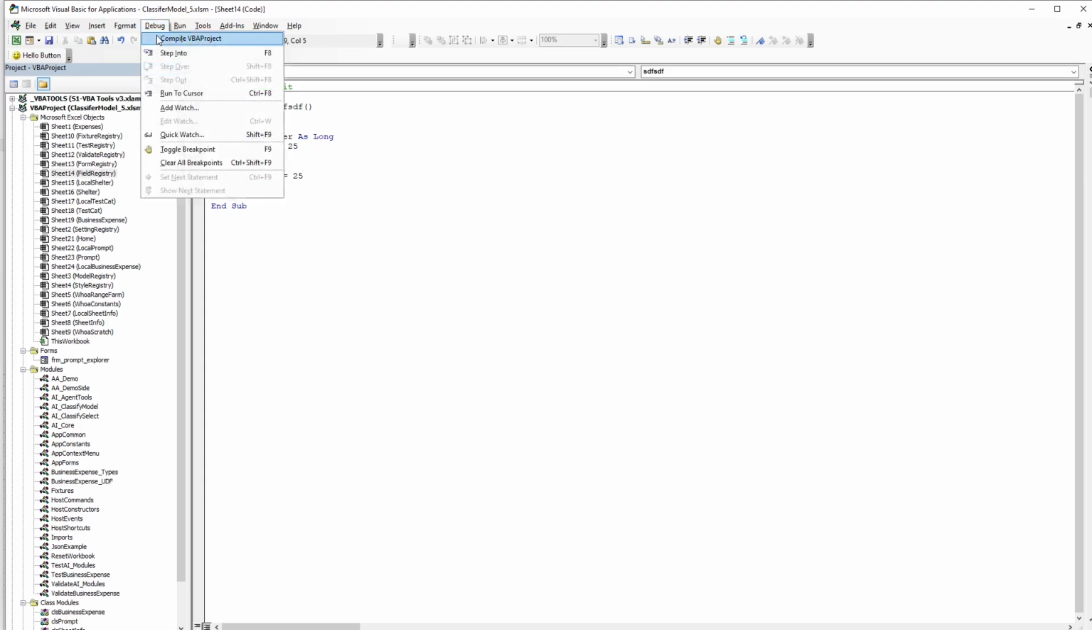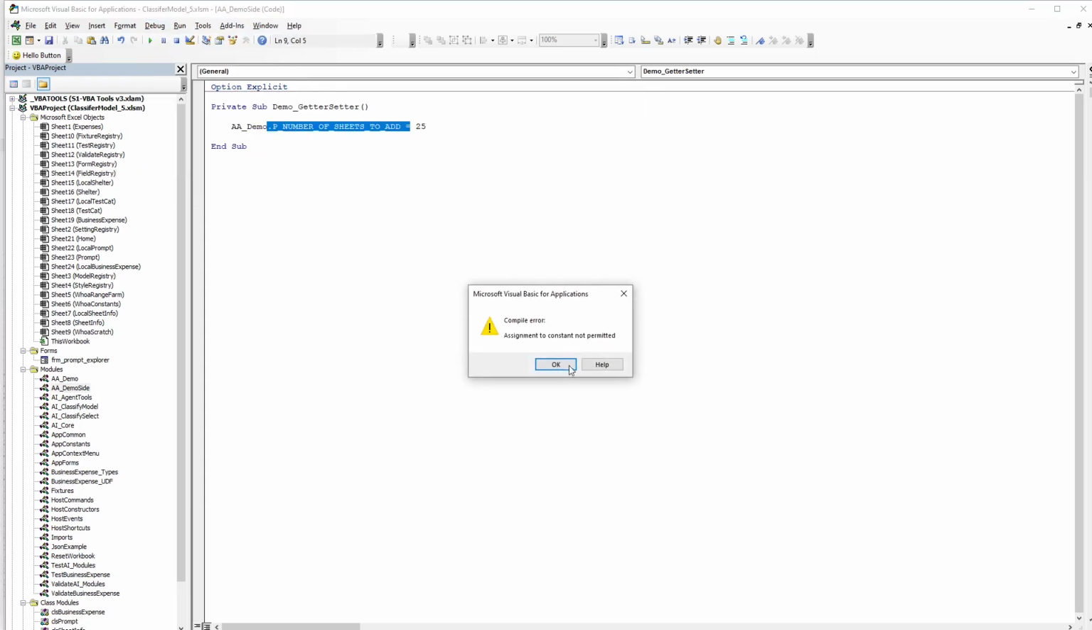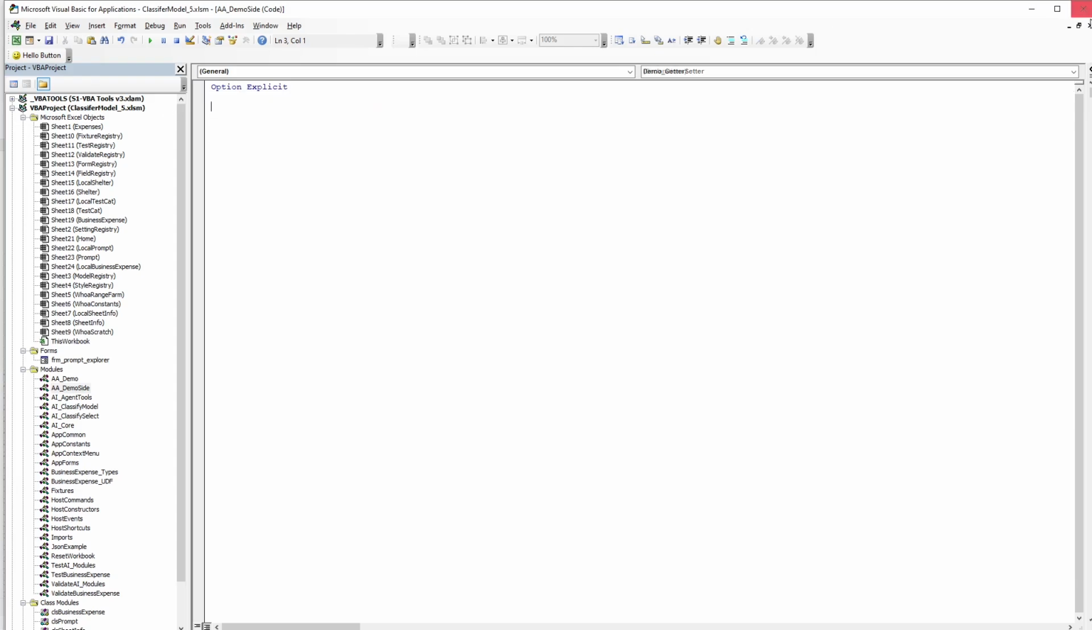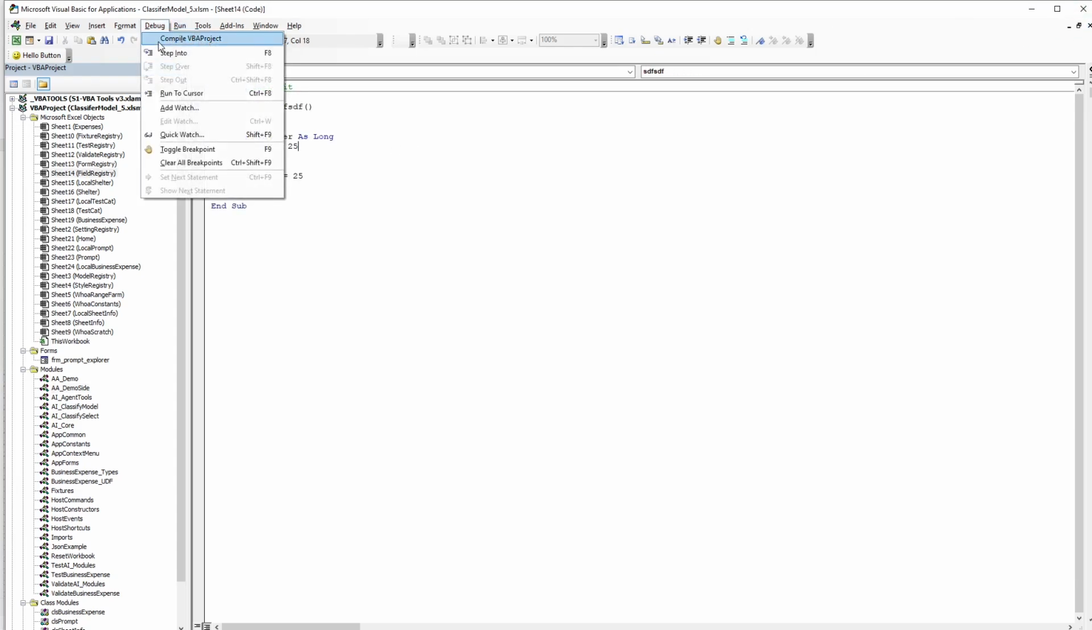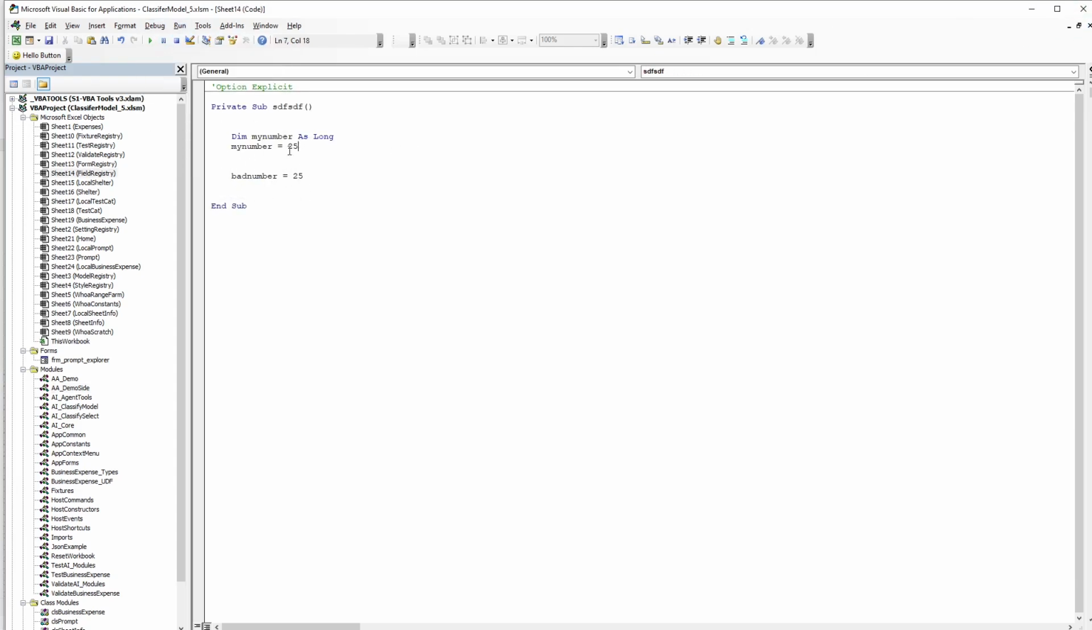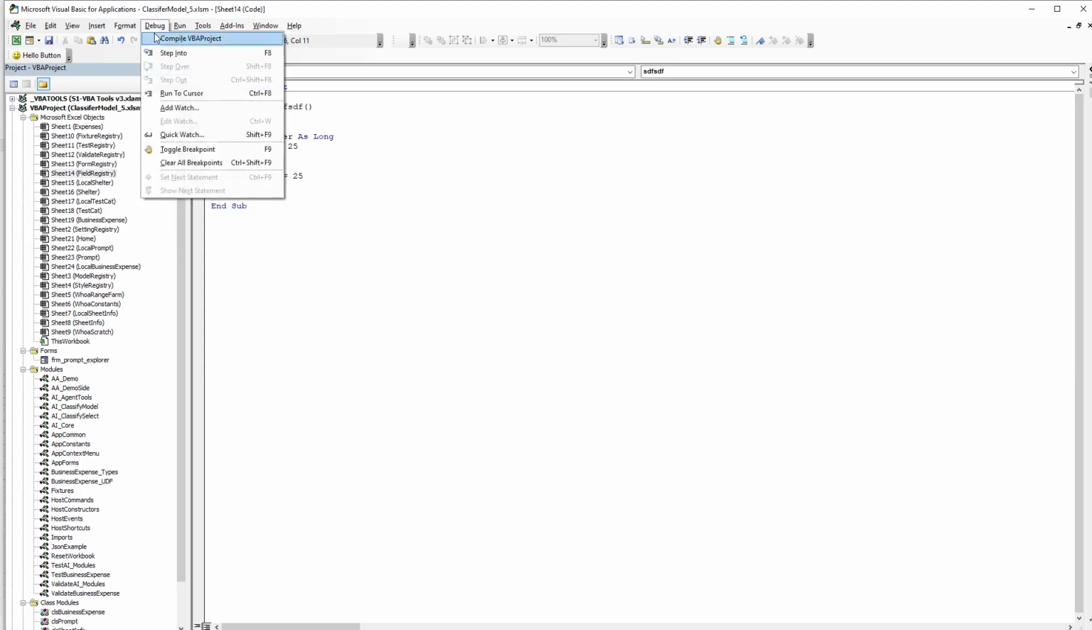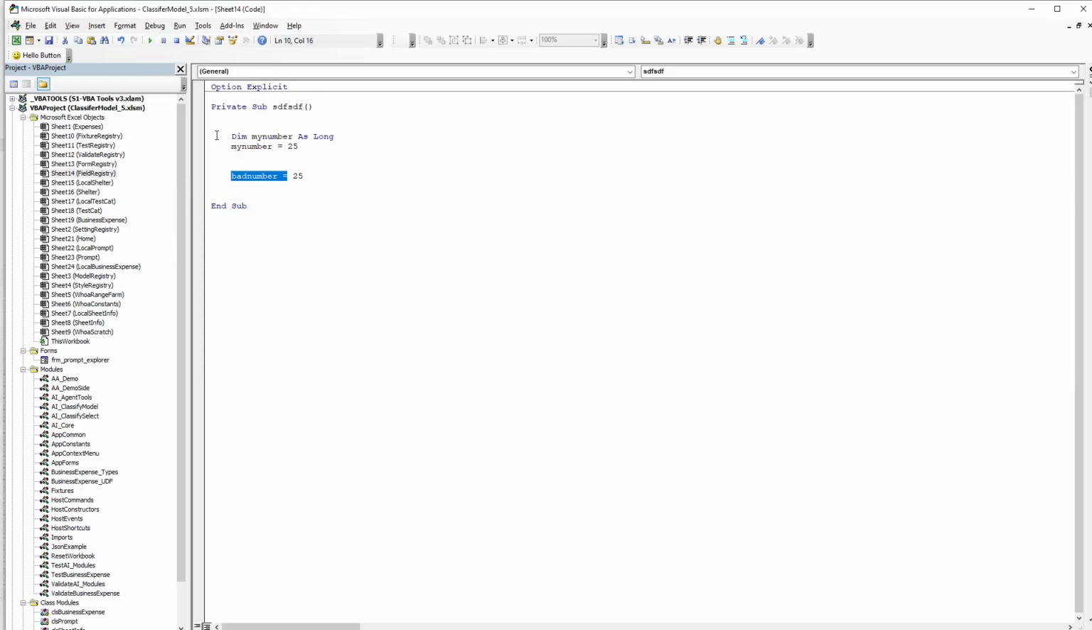If I don't have option explicit, oh shit, that's a totally different, unrelated problem. If I didn't have option explicit, which I don't, it doesn't care. See, it's not saying anything. I never said what bad number is. I just, out of the blue, assigned it a value. If I turn on option explicit, it's going to get it right away. You will cause a lot of headaches and problems if you don't put option explicit.